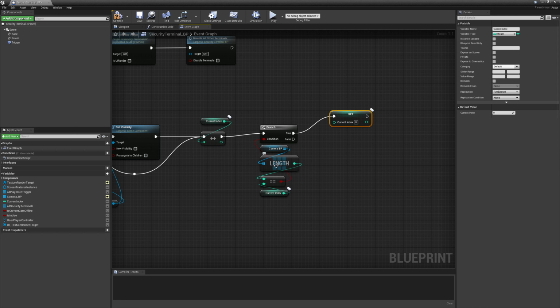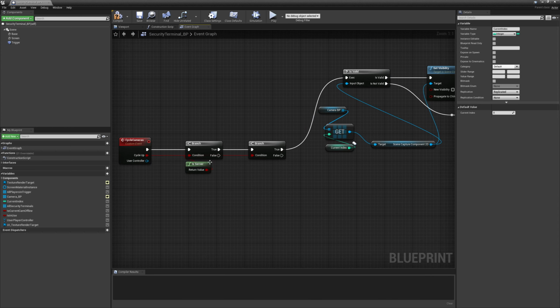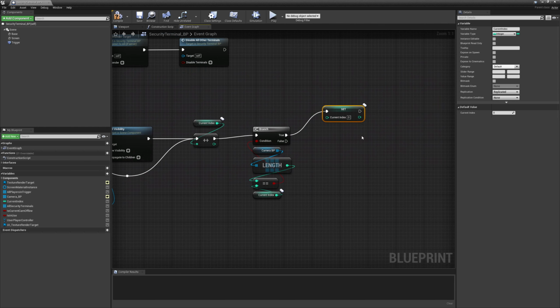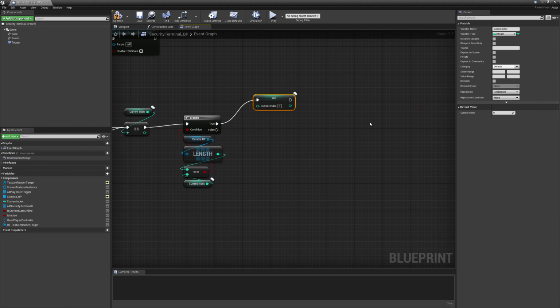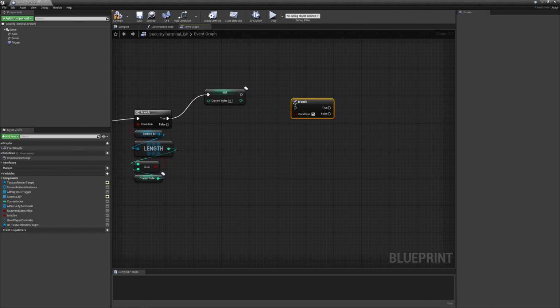So if the length of the array is 2 and our current index is also 2, that's not going to work. So we need to make sure that we reset it back to 0. So if we cycle too far up, we're going to start back at the beginning again. So that's what we did over here. Then we're going to get another branch in here, connect the false pin as well as the setter. So we are good to go.